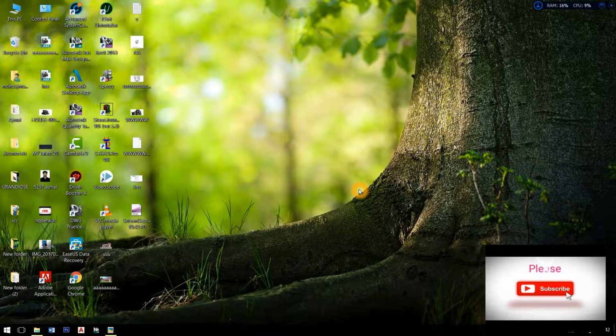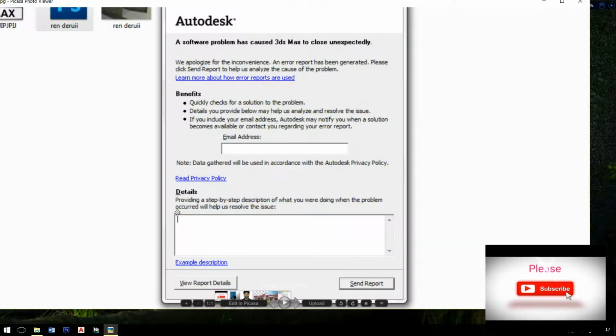This new video shows how to clear a 3ds Max or Autodesk error. This is an Autodesk software problem. This is an error. This new video shows how to clear this.